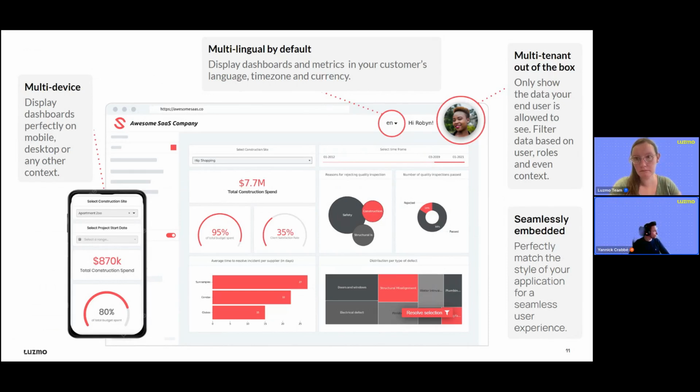Usually your end users might be in multiple countries. So you might want to translate some of your dashboards into multiple languages, and the same for time zones and currencies. So just by changing the language selector or by correctly reading that from your database, your end user can see the dashboard customized to their language and to their time zone without them having to worry about that.